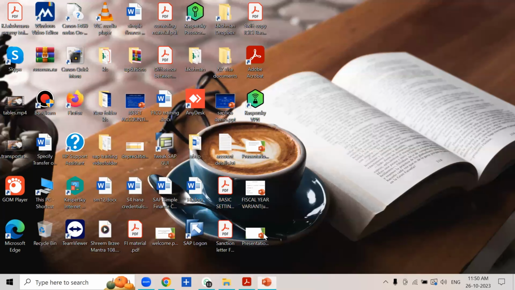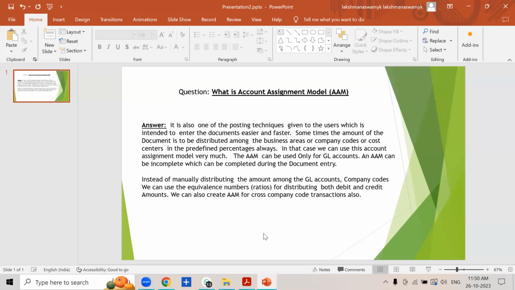Hi all. As part of our interview question series, today we are going to discuss one more interview question. So the question is, what is account assignment model? This account assignment model is also called AAM. AAM stands for account assignment model. So what is the purpose of this account assignment model and what exactly is the account assignment model? This is the interview question.